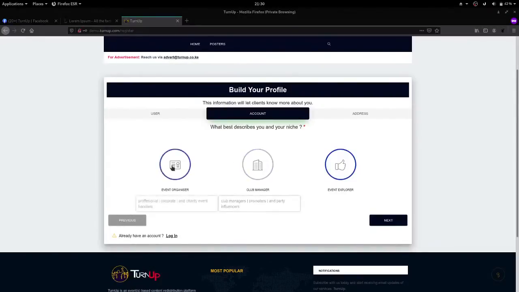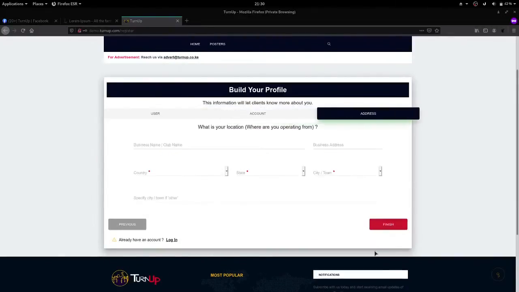But these two accounts will be able to post an event. So we can maybe just go with the event organizer. Click next. So here we have the address. Here basically we get to put our geographical location and any other additional information like the business name if you have one.